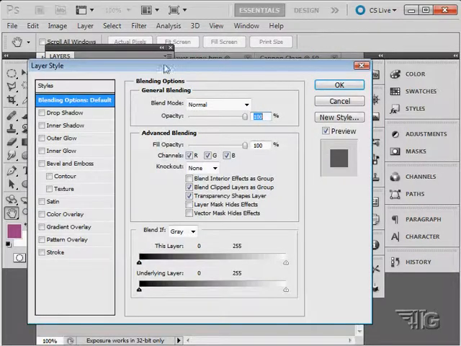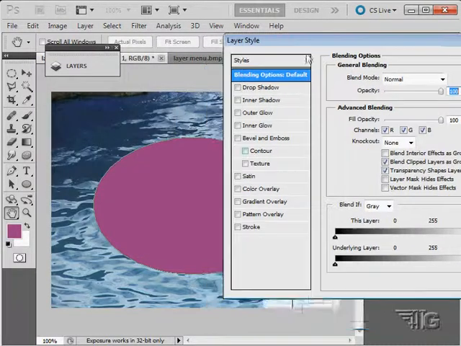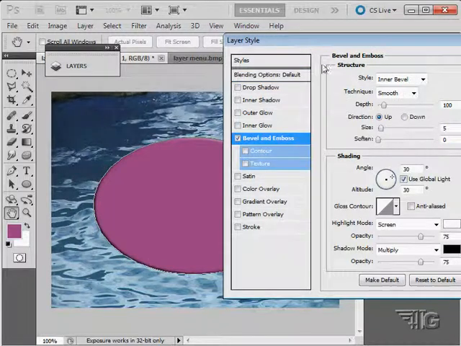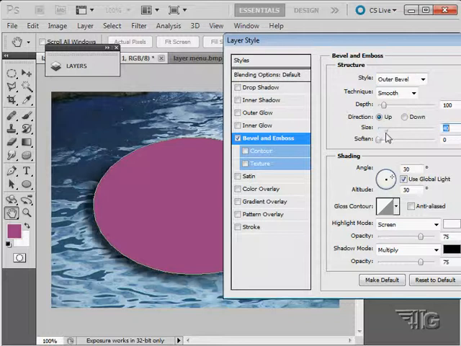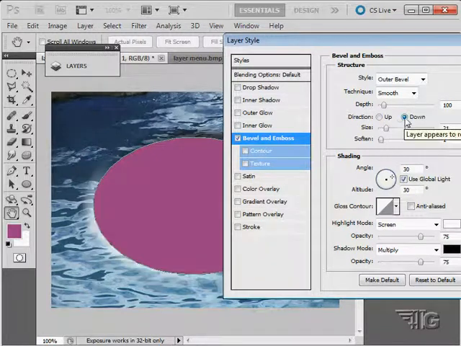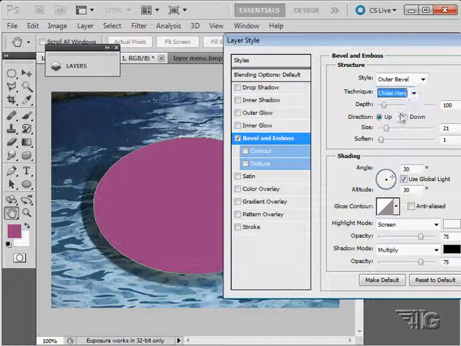Blending options back up again. Again, these are the layer styles from the layer menu. Bevel and emboss one more time. And there's the outer emboss. And you see how the outer emboss acts outside of the image. We can soften or harden that up. We can change the direction up or down right here. And we can go hard or softer or smooth.